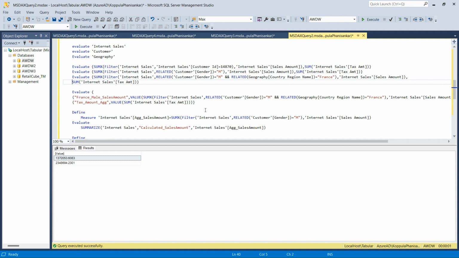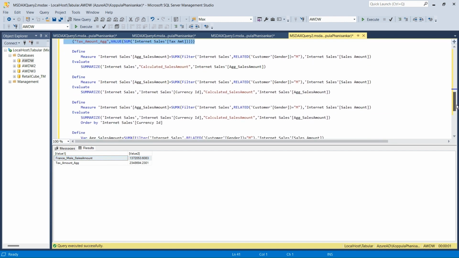Now here, I use the VALUES function again, just to show my aggregated results in table format. This time I gave my first measure, the sales amount that I filtered to France and gender equals male, the name France male sales amount, and for the second query I gave the tax amount aggregation. Basically, for the tax amount we didn't apply any filter, so I just gave the same name for the row value.